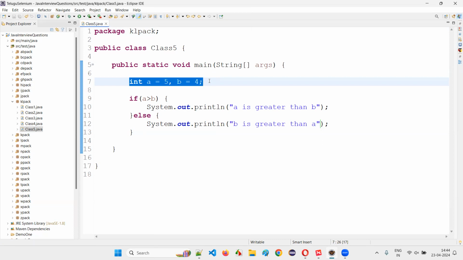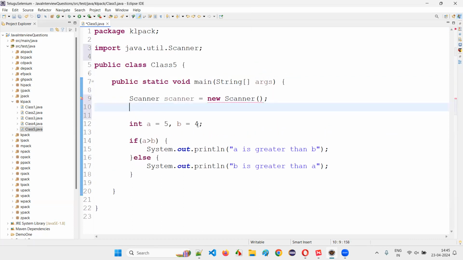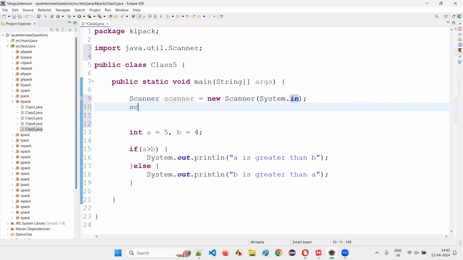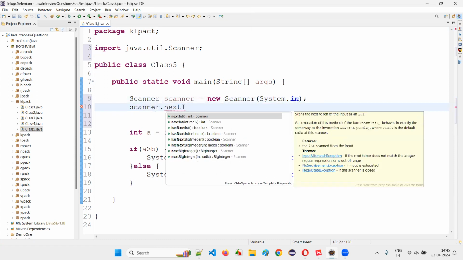That's all good. But what if I want to make this particular program dynamic by collecting the values of A and B from the user? From the user, I would like to get the values. For that, I'll use Scanner. Scanner is equal to new Scanner, Control Shift O to import, and here I'll write System.in. Then scanner.nextInt.